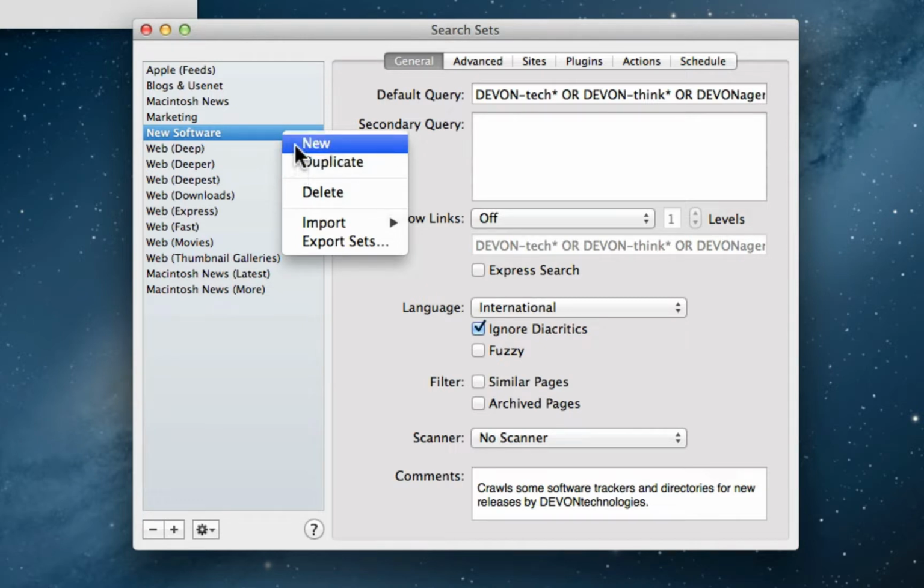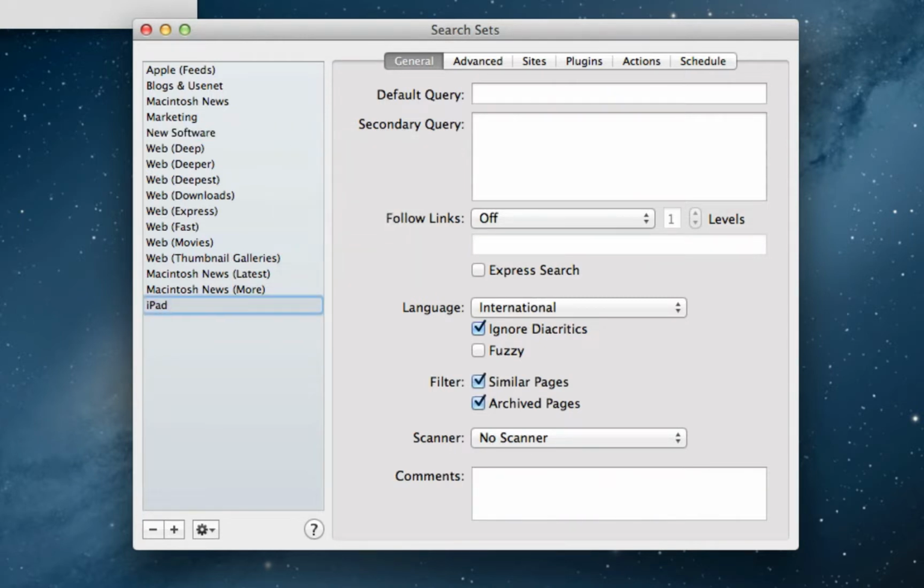Let's choose New, name it, and check out the options. To the right, in the General tab, we have the basic settings for our set. The Default Query field lets us choose the default search term that shows up when we select this search set. Since we are looking to keep up with iPad news, let's type in something such as iPad mini.